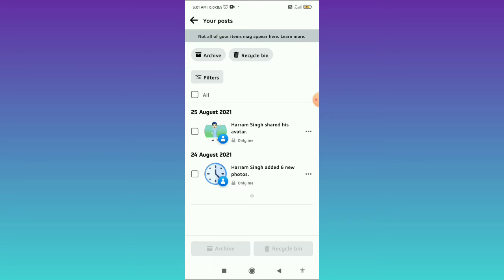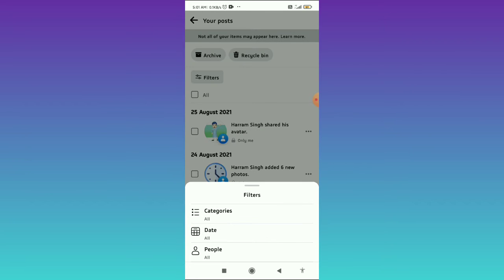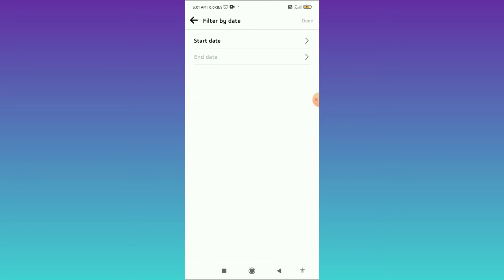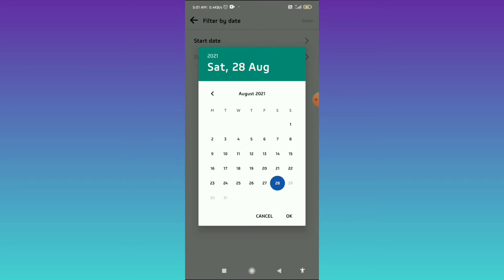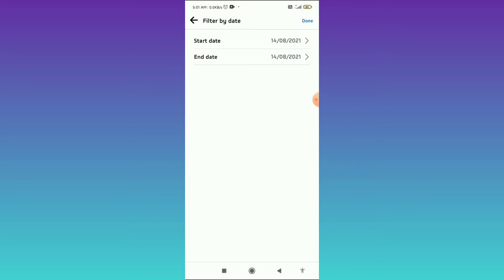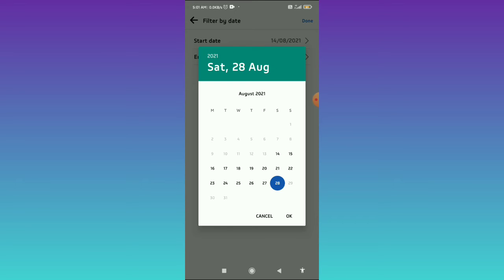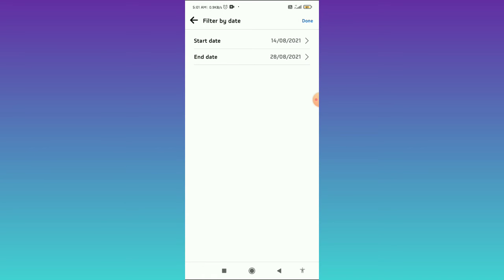simply click on the Filters in the top left corner, and here you can choose the categories, date or people. But in my case you have to choose the date, and then click on the start date, and here you can choose the 14th August like this, and you can choose any of the dates according to your wish, and then click on the OK in the bottom right corner.